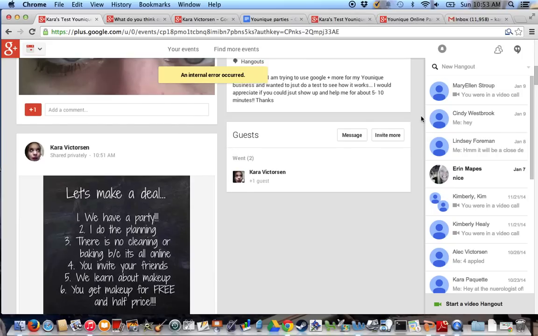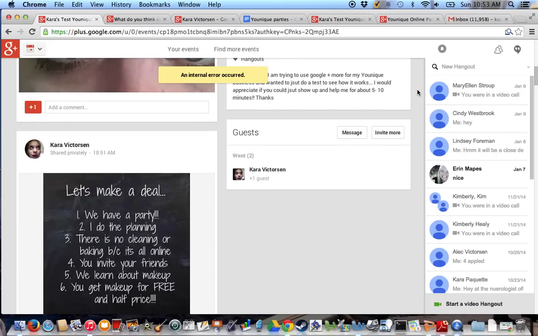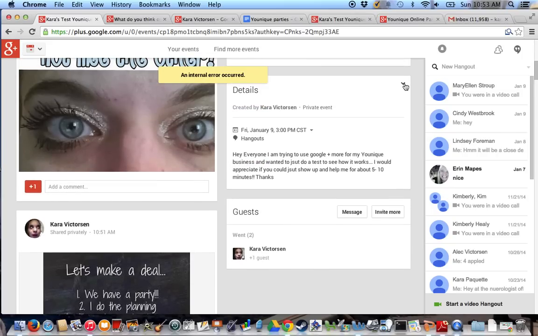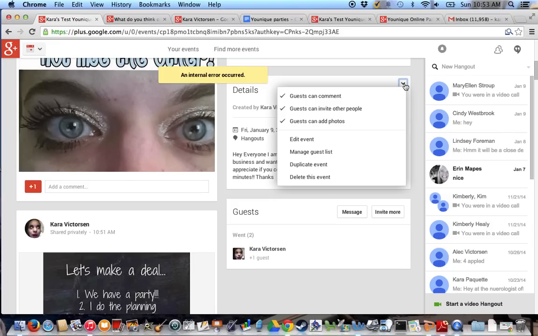And what you can do to decide what your settings are is under details here. So you can have guests can comment. I would always leave that on there. What I noticed is if I don't have that on there, I couldn't even write just word comments, so I would always leave that on there.